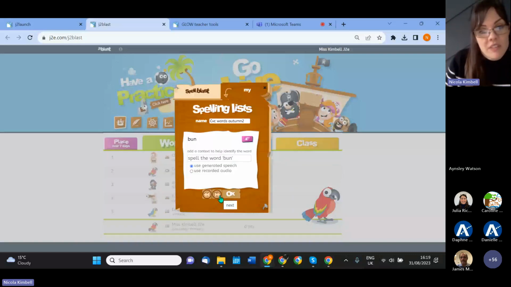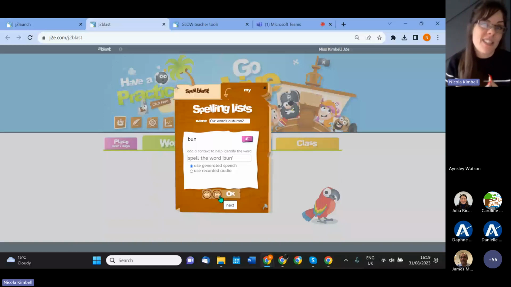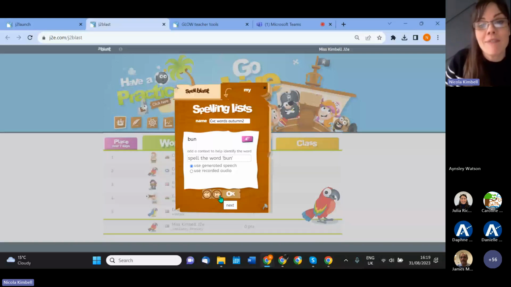Now, by default, it will use generated speech. You can record your own audio. Now, with your lovely, thick Scottish accents, I would probably recommend that, simply because your students are going to be attuned to the Scottish accent. So they might, I don't know, they might struggle with the English accent. It's very English. So you have that option there.